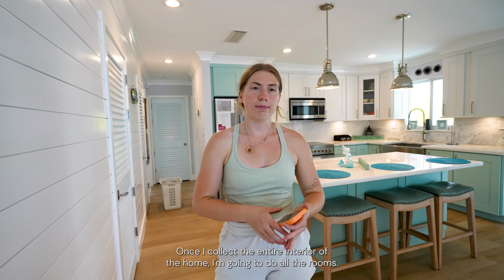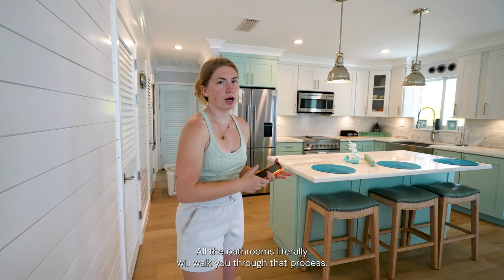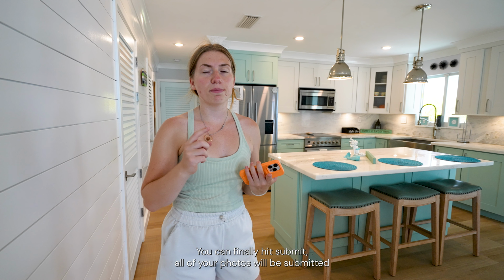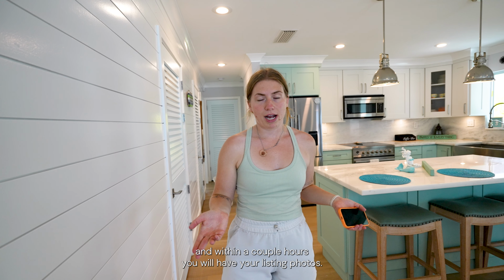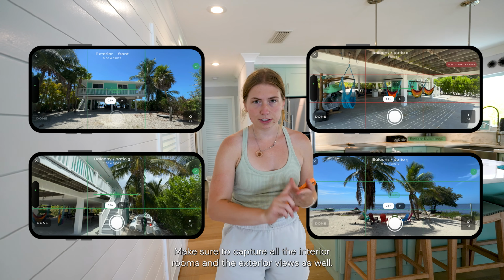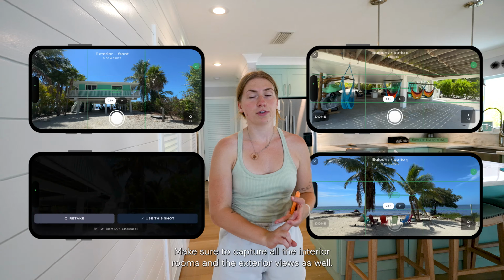Once I collect the entire interior of the home, I'm gonna do all the rooms, all the bathrooms. Listro will walk you through that process. You can finally hit submit. All of your photos will be submitted, and within a couple hours, you will have your listing photos. Make sure to capture all of the interior rooms and the exterior views as well.